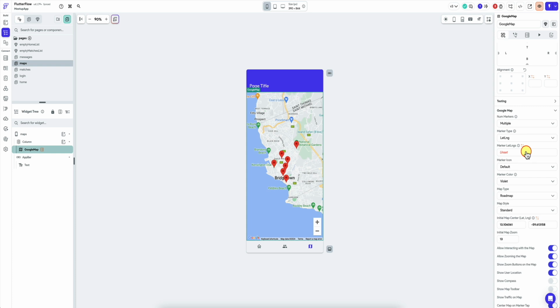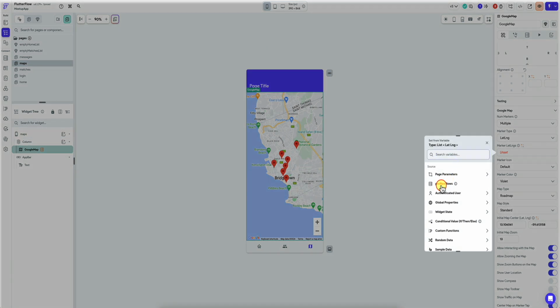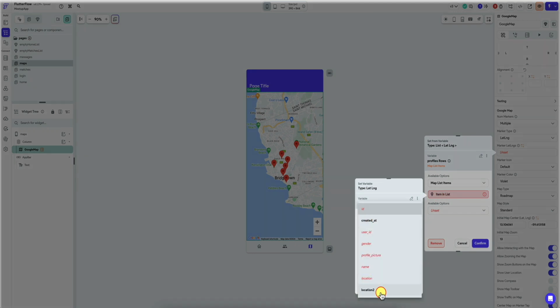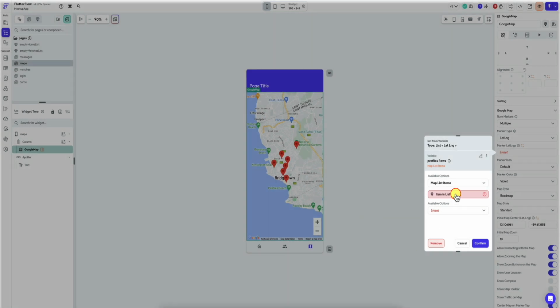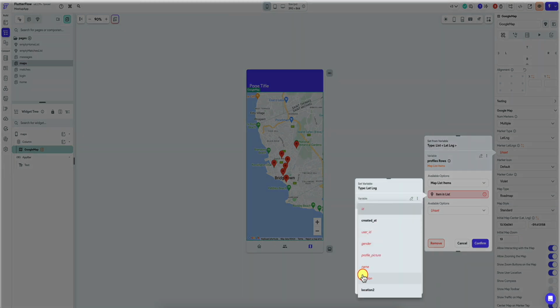the data coming in. We're going to come over here, go into profiles, and here we're going to map our items. We are looking for location 2, and here what we need is a type LatLng, which we don't have. And so we actually need to use a code expression or a custom function because we won't be able to do it directly.